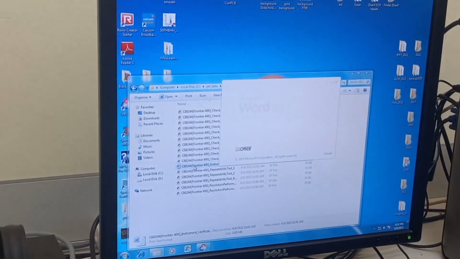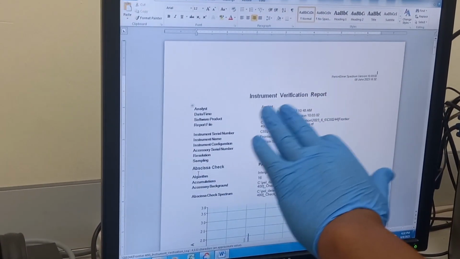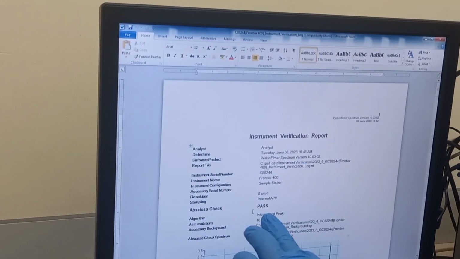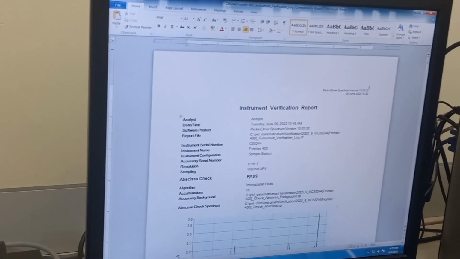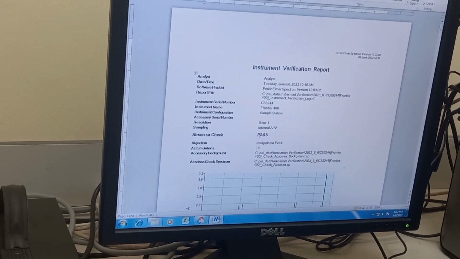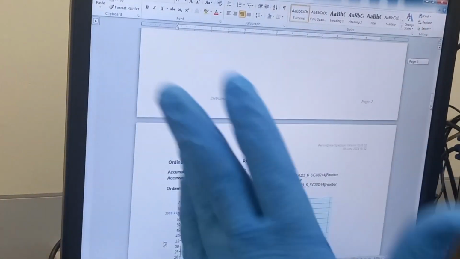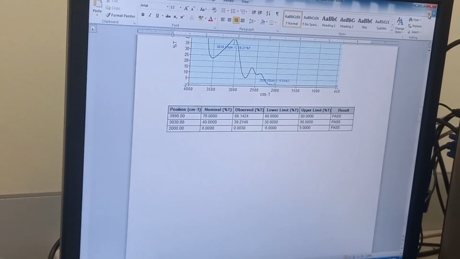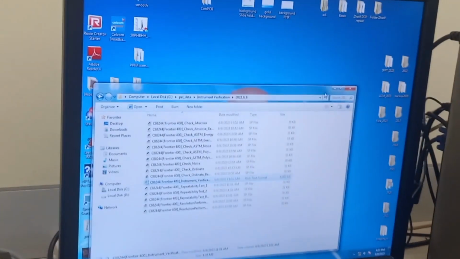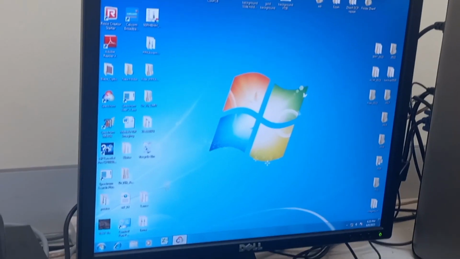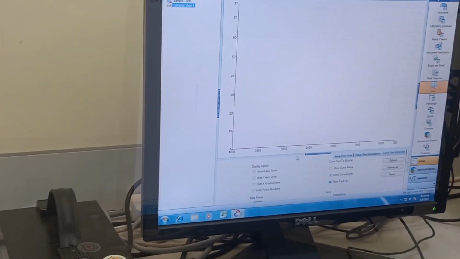So here you can see the report. There you should note that all the calibration should give you the result pass, and also you can check the date. So date-wise calibration is available. This calibration is done by running a reference sample with non-spectral features. This helps to ensure accurate and reliable measurements for an unknown sample.